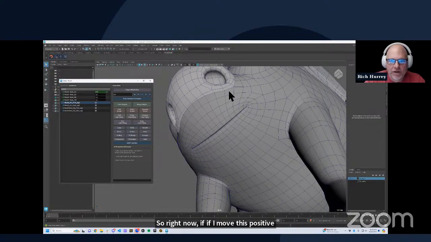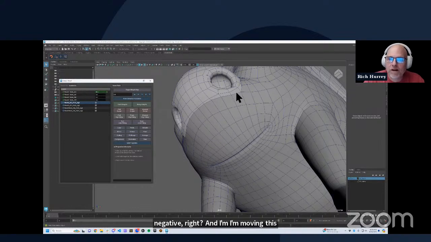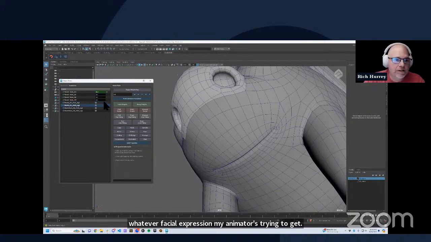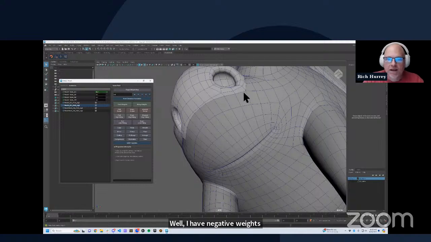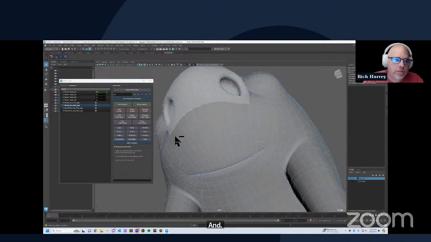you can see how it's tugging on the nose here. But maybe when the mouth is going into the negative, and I'm moving this down instead of up, maybe I want to tug the nose a little bit more for whatever facial expression my animator's trying to get. Well, I have negative weights now, so I can grab these points and tell them to move a little further.